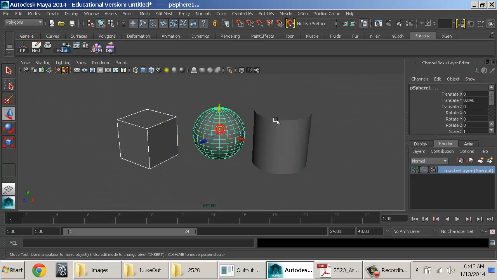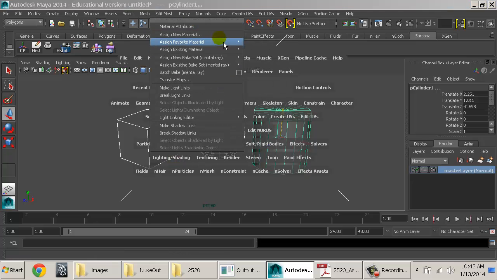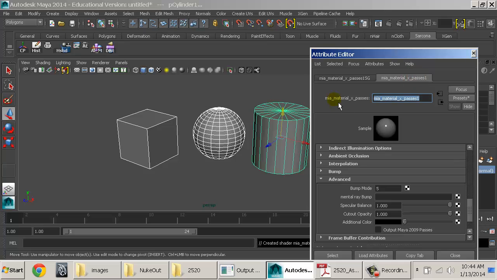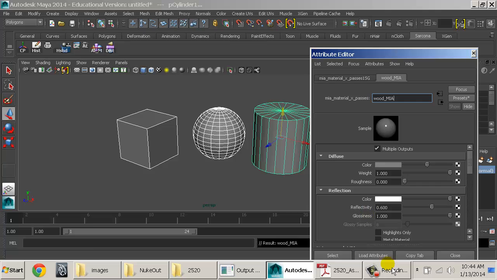All right, so I'm just going to grab all three of these and I'm going to assign a Mia X passes to it, and call it a wood Mia. We'll start off at the top, wood, and just work our way down. So obviously wood has a color to it.